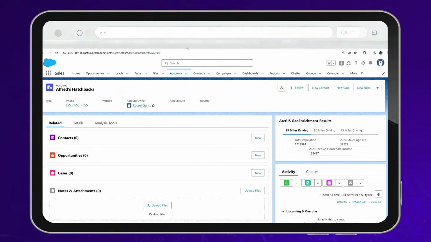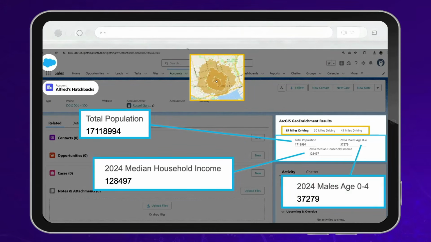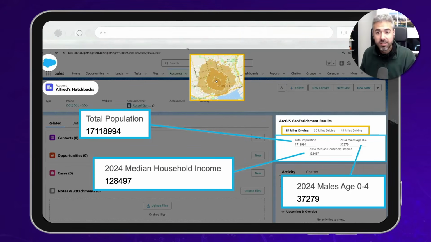This is why many organizations use the GeoEnrichment service to enhance records in their business systems. Here is an example of an integration with Salesforce to enrich a customer record with location-based insights. In short, GeoEnrichment provides accurate demographic and market insights for any area you define. Back to you, John.